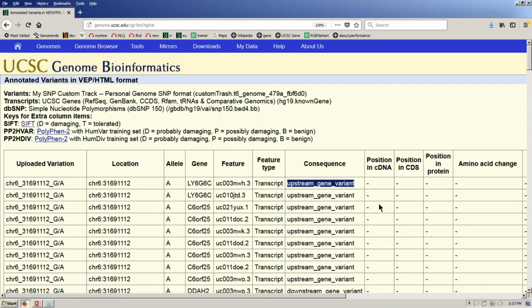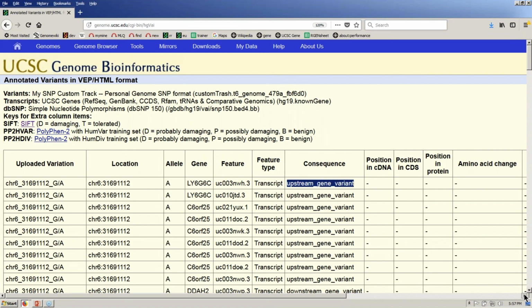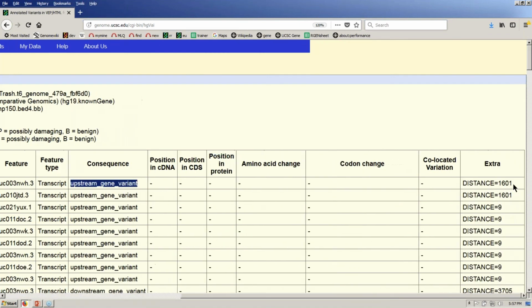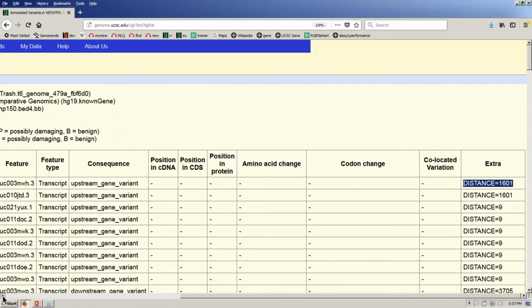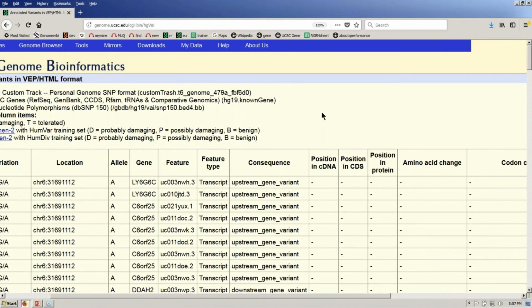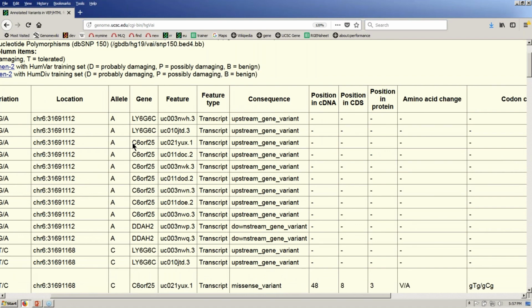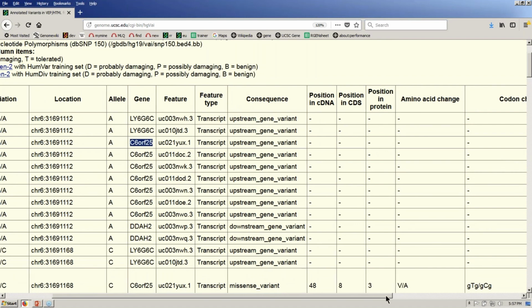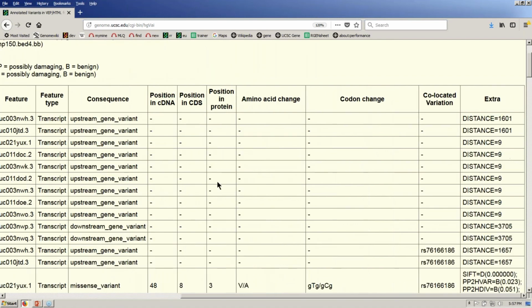So this particular one is an upstream gene variant. If you scroll to the right, you can see that it's 1,600 bases away from that gene, and it's to the 5' end of the gene, and the gene name is given to you right here, LY6G6C. The gene that we had on our screen is chromosome 6, open reading frame 25, and we were very close to it in our first variant there. We're 9 bases away, and you can see here that we're upstream from it.